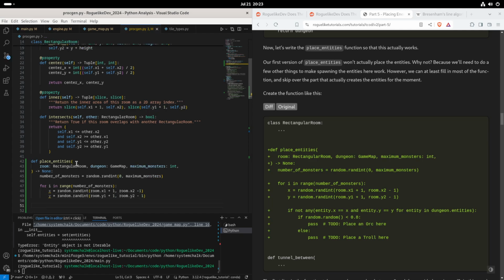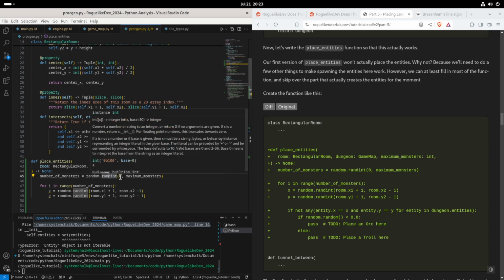Okay. So, sorry, I've been kind of quiet on this. So place entities, first of all, we're going to place entities into a room, so it makes sense that we have a room which is a rectangular room. As the tutorial mentioned, we need the game map because otherwise the entities aren't going to be added to the game map. And we need maximum monsters basically so that we can know how many we can potentially generate. So first of all, we want variety. So in this case, it's pulling a random integer from 0 to the maximum number of monsters. I can never remember if this one is inclusive or exclusive. And this does not tell me for some reason.